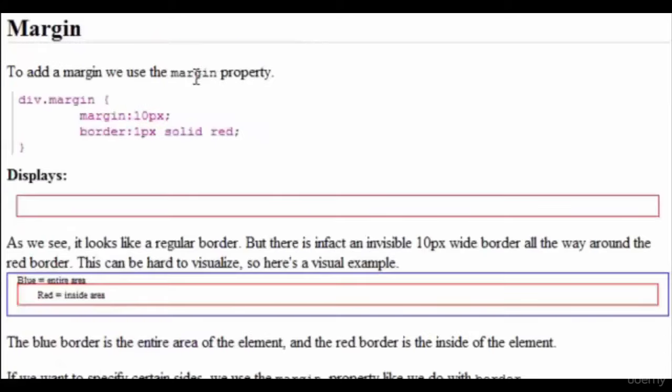Now to add a margin, we just use the margin property. We can use an exact measurement, pixels, centimeters, etc., or we can use a percent. Looking at this example here, we have our div.margin, which means our margin class will only work on div elements. Our margin is 10 pixels, and we just added a 1 pixel solid red border around it, and that displays this red box here. As we see, it looks like a regular border, but there is in fact an invisible 10 pixel wide border all the way around the red border.